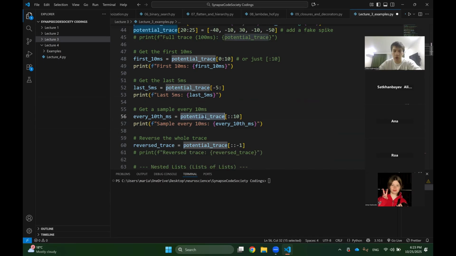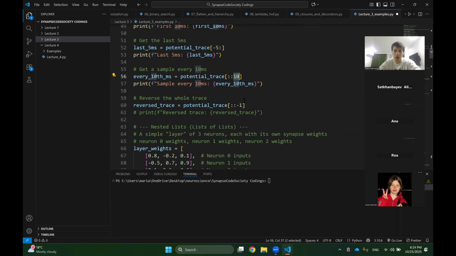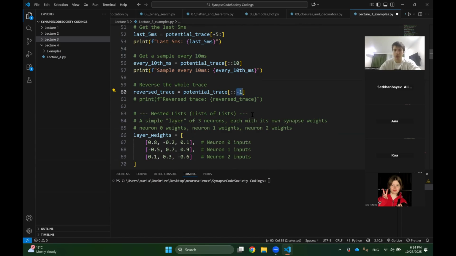Here we go through the list, but we take every 10th element. This syntax is for where to start, and if you leave it empty, it will start from the beginning. Where to end, and if you leave it empty, it will end at the end. And what's the step size? So how many do we skip? And we skip over 10 at a time. Again, this -1 just means that we go through the list in reverse. So we start from the last element and end at the first element.